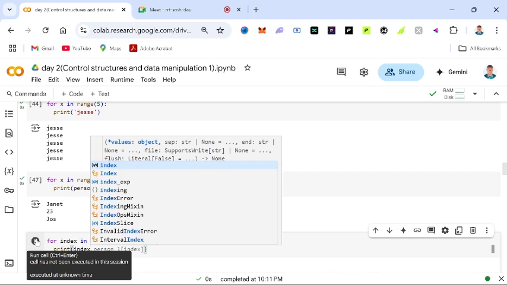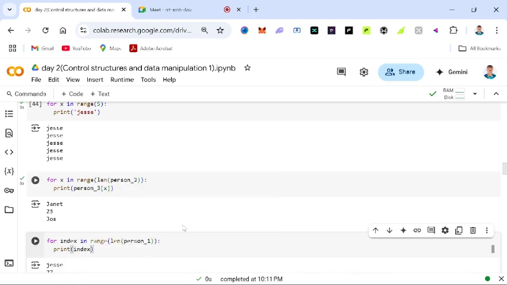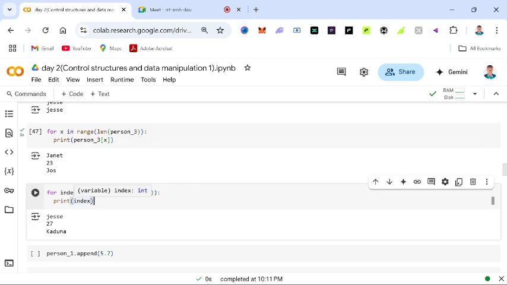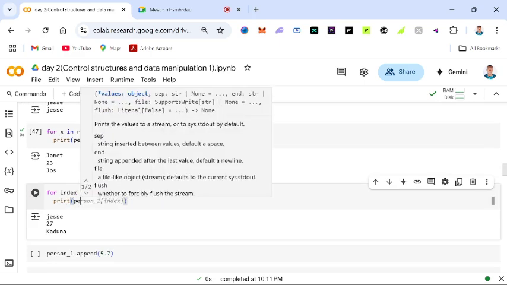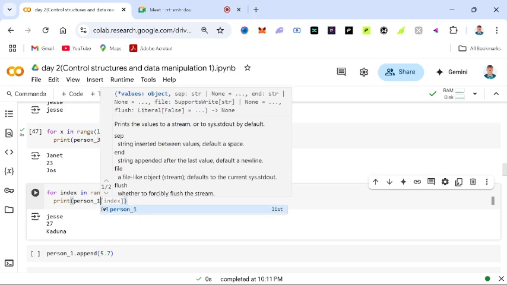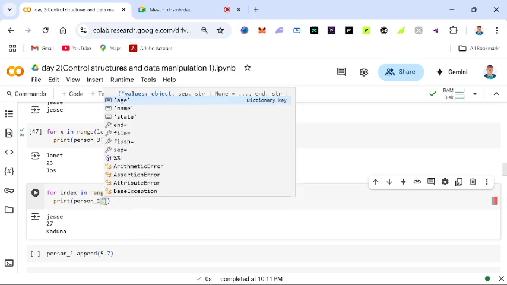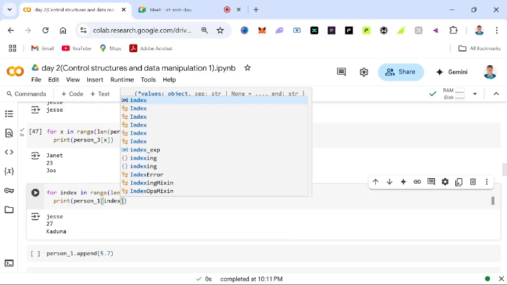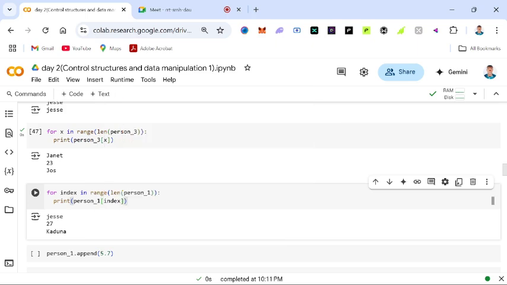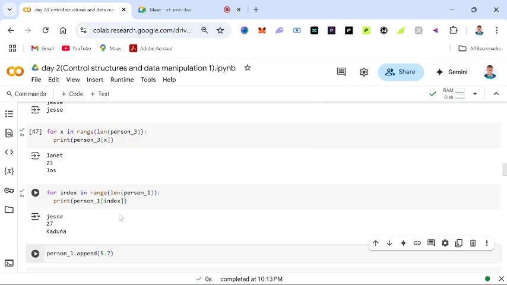Why? Because if you write index, it's going to bring out 0, 1, 2 for you. So rather, you have to write the name of the list first. So the name of my list is person 1, and then you put your square bracket, and then you write your variable up here, which is index. So if you print, you see the same thing will come out. So that is how it works.